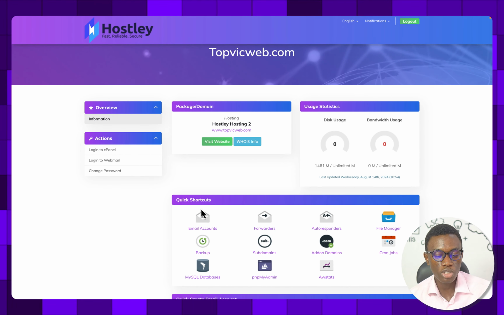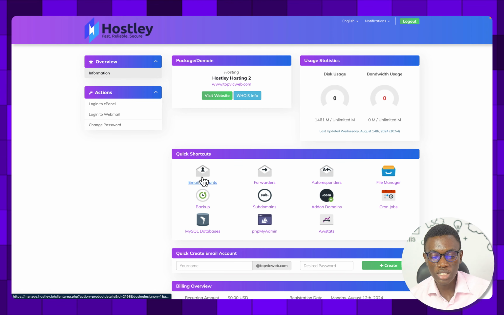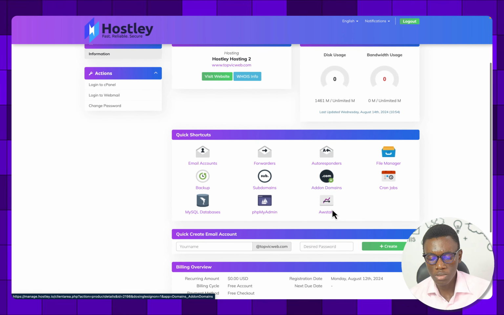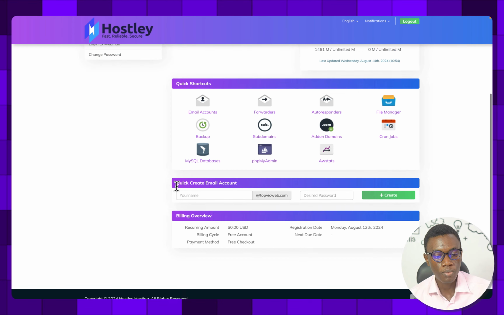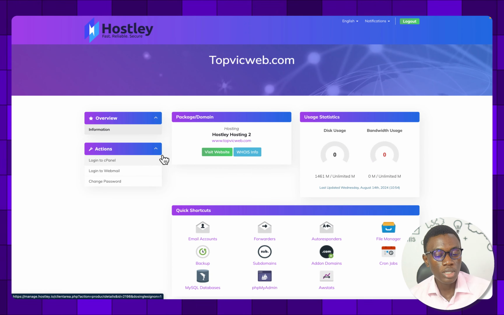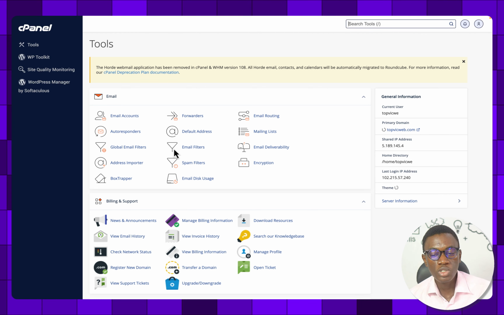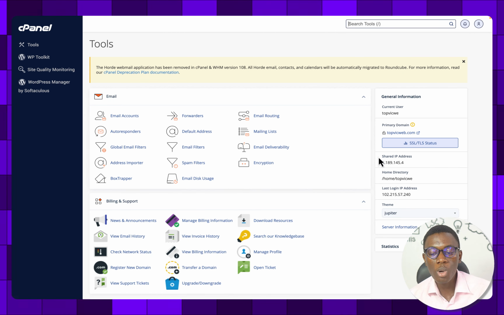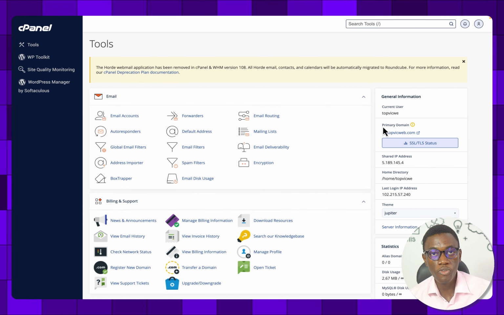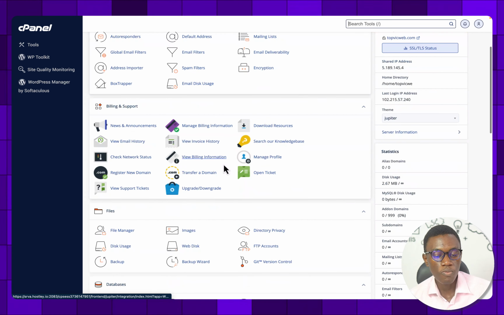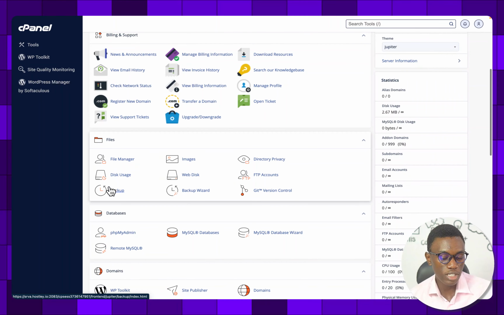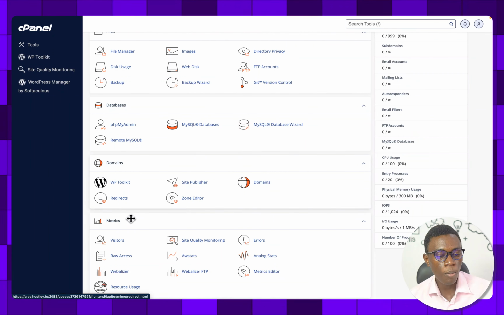You can take a look at some quick shortcuts like your email addresses, your forwarders, the autoresponders you have. You can manage your files and take a look at multiple shortcuts. From the dashboard, you can create a quick email address for your website. You can log into your cPanel, and when logging into your cPanel, you can take a look at all the information that has been made available for you through Hostley. You can see all the shortcuts that we've previously mentioned, your billing information, the files you have, the databases, your domains, and a lot more.